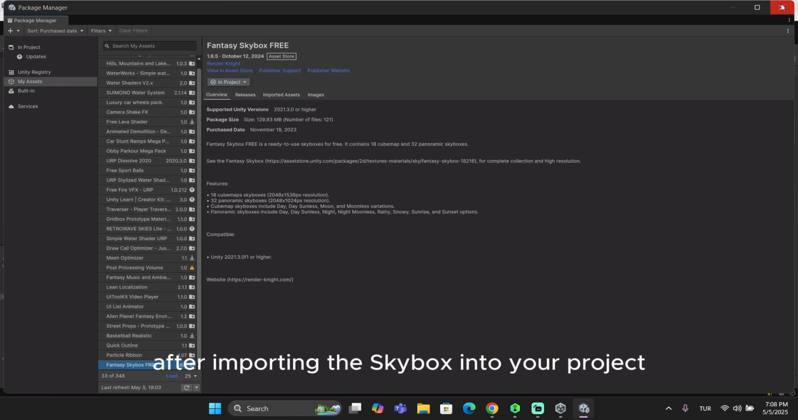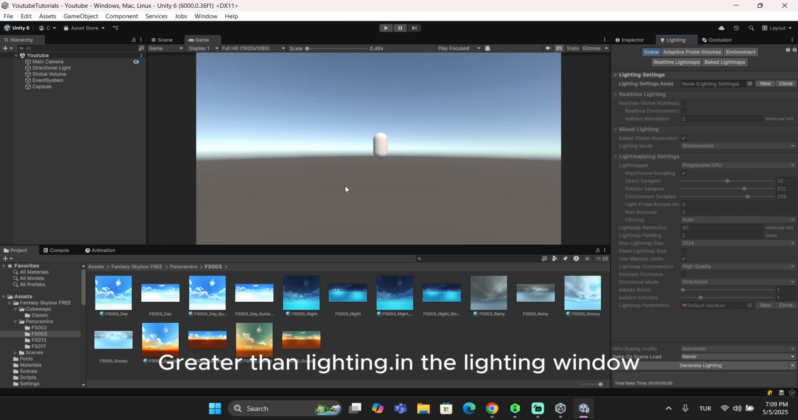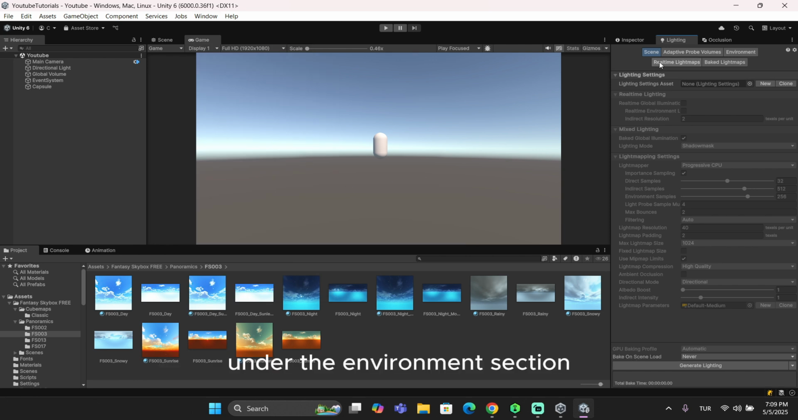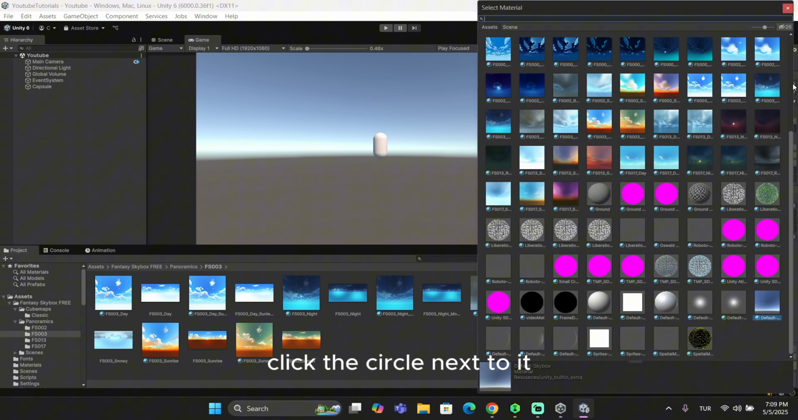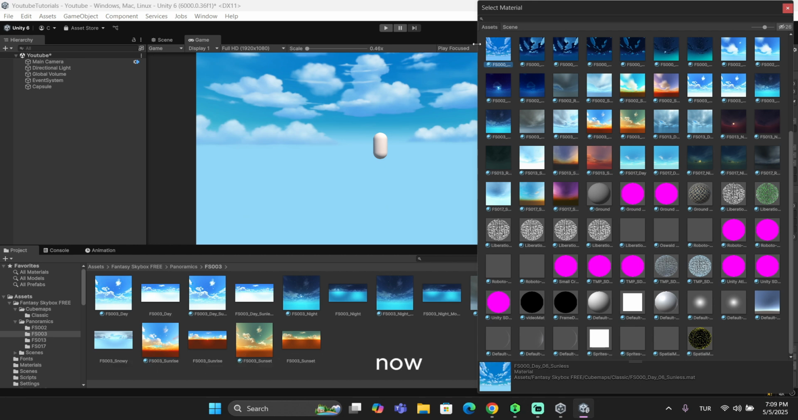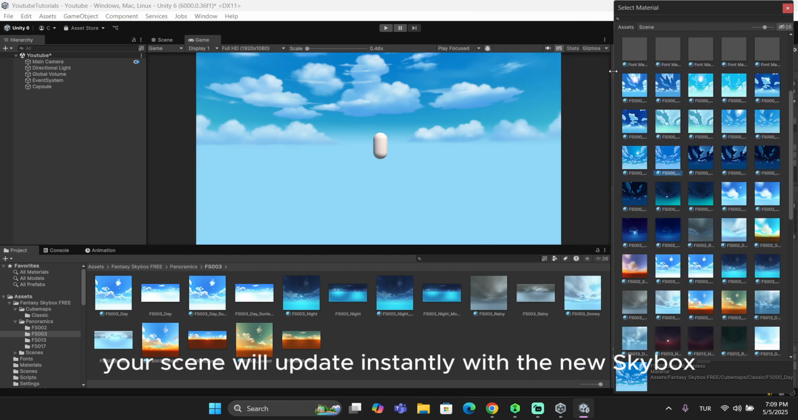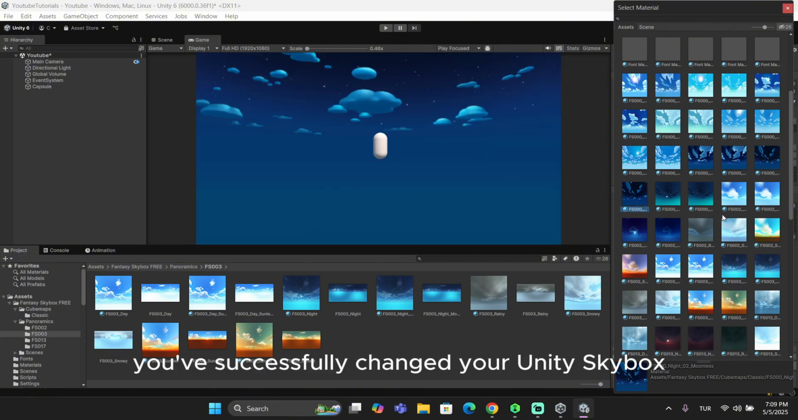After importing the Skybox into your project, go to Window > Rendering > Lighting in the Lighting window. Under the Environment section, you'll find the Skybox Material field. Click the circle next to it and choose the Skybox material you just downloaded. Now, your scene will update instantly with the new Skybox. And that's it. You've successfully changed your Unity Skybox.